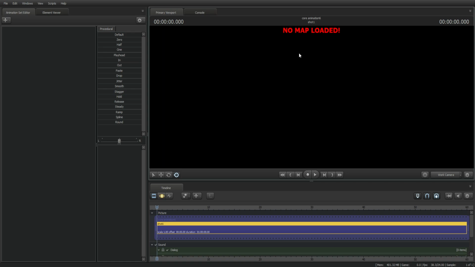Today I'm going to teach you some basics of animation with cores. So first of all, you're going to want to learn how to load a map. Basically, you're going to right click with your mouse and then this will pop up. Click on load map and it should show something like this.